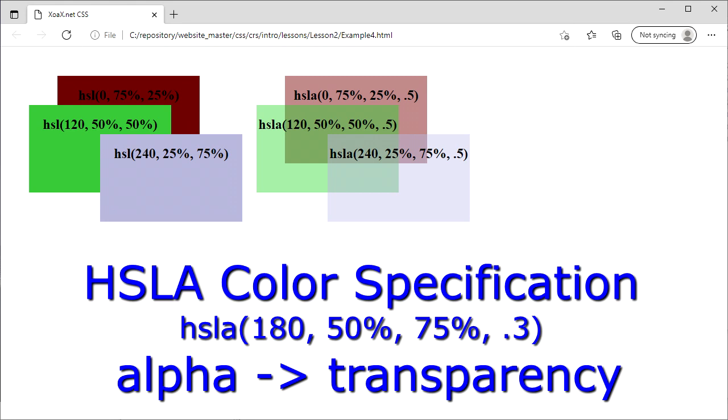Like RGB, HSL has a variant with an alpha channel, HSLA. Here we show 3 different HSL values and the same values with an alpha value of 0.5 as before. The hues are red, green, and blue with different saturation and lightness values. This should give you a further indication of how HSL works.